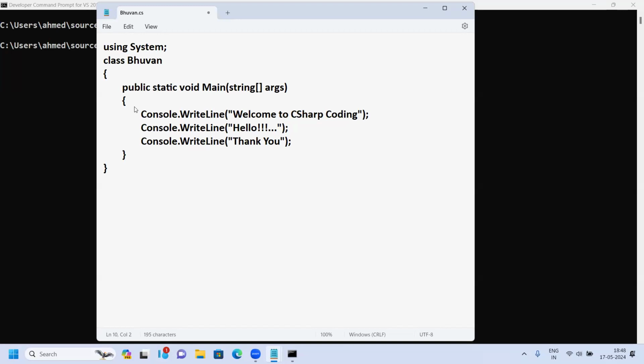If the program name is Bhuvan, then in the program, when you create a class, you give the class name also Bhuvan. This is to avoid confusion, okay? Just to avoid confusion I'm asking you to follow this technique. Program name and class name, both should be the same.